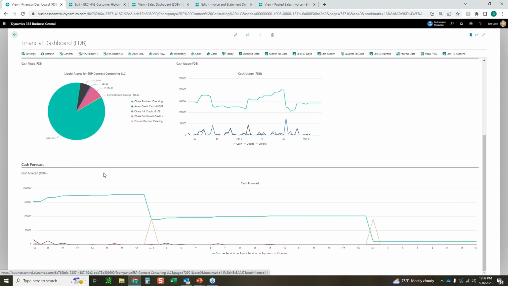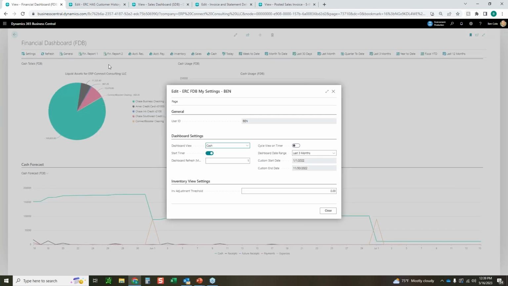If anybody just noticed, my screen flashed. What that was doing, it was auto refreshing. So in the settings up here, I've got the ability to refresh it, in this case, every 1 minute. It's great for demos because it'll always at least flash once as we're showing it here.